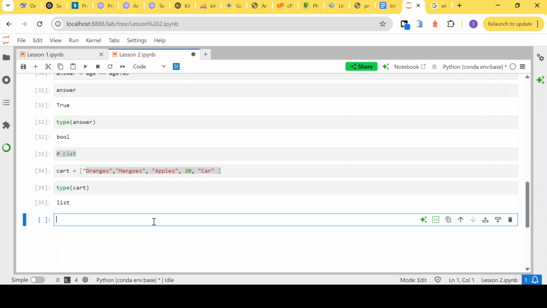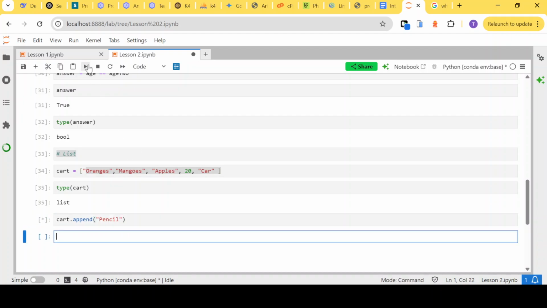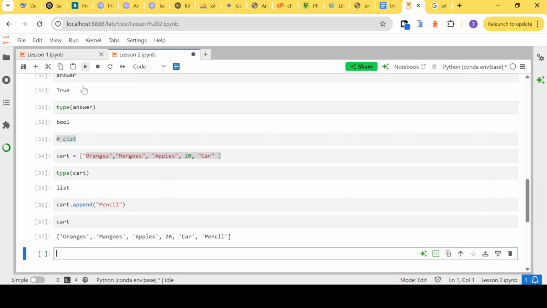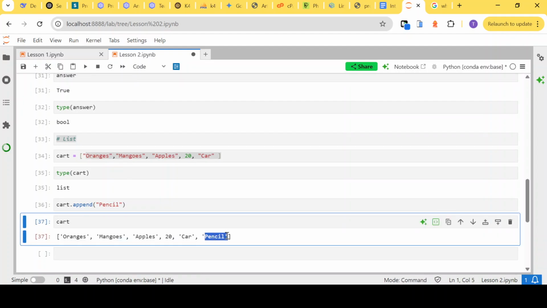For example, I can come down here and say cat dot append, let's say a pencil. So if I do this, I'm simply saying that inside cat, which is a list, append, in other words, add to the end of that particular list, because that is what append does for you. It adds an item to the end of that particular list. Okay, so I can now say cat.append pencil. So if I run this right now and then I print out cat again, you should see pencil has now been added to the end of that list.